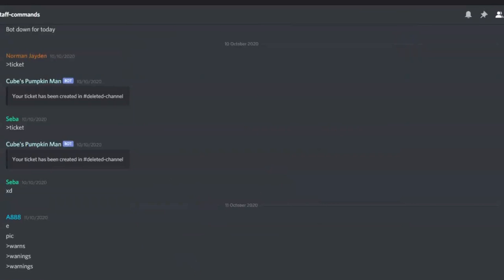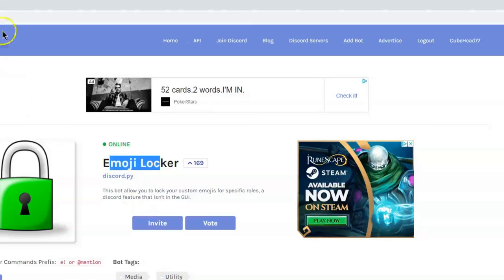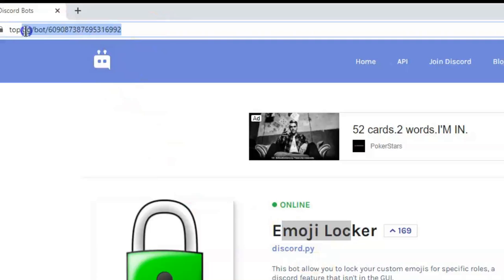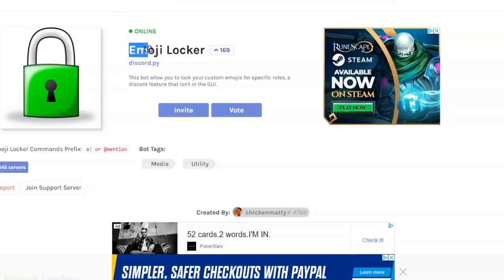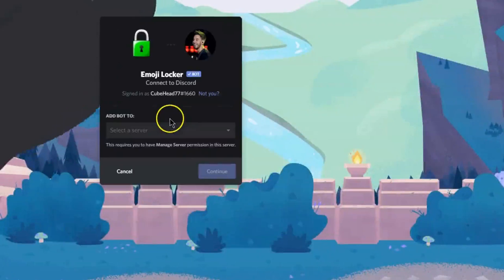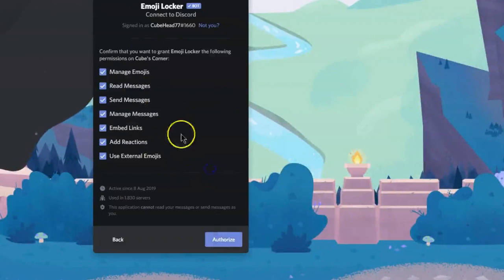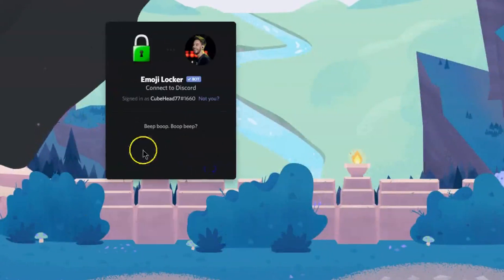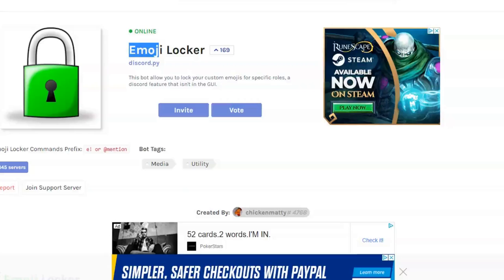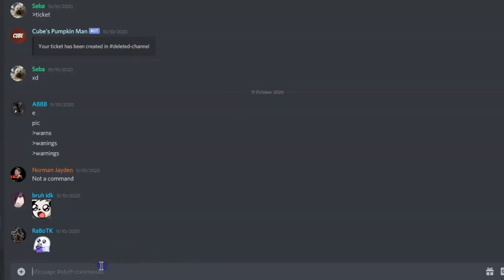Now you want to go into your browser and come to this link here, top.gg/bot, and then all these numbers. I'll leave the link in the description, and then you want to click invite. Then select your server, continue, authorize, then complete the I'm not a robot check, and another bot will be added into your server.